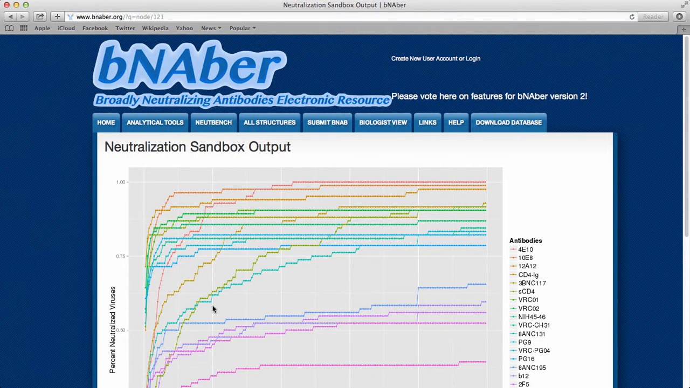The cumulative distribution plot displays percent neutralized viruses on the left axis and either IC50 or their log-transformed values on the horizontal axis. Each color curve represents a selected antibody's ability to neutralize viruses across different concentration levels.